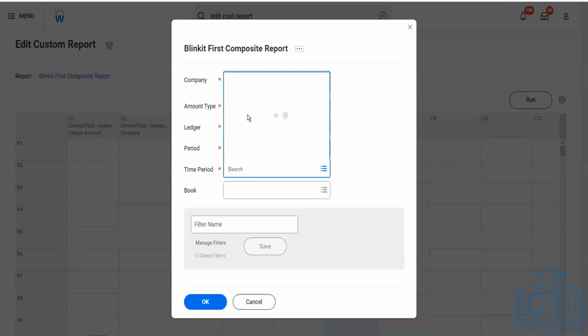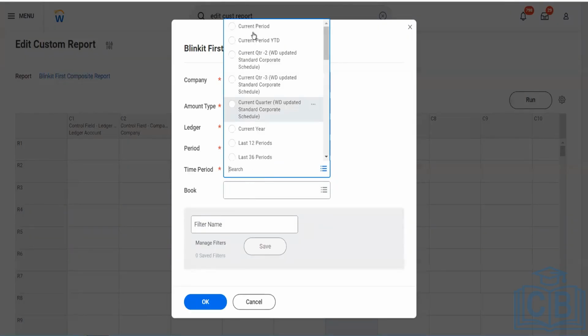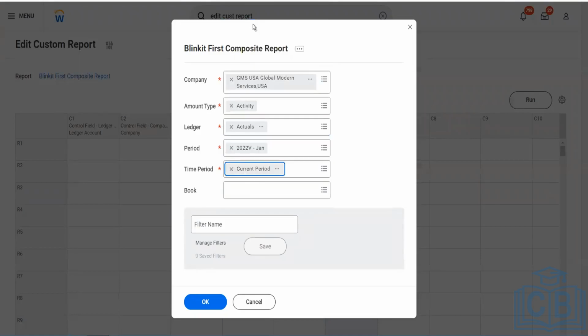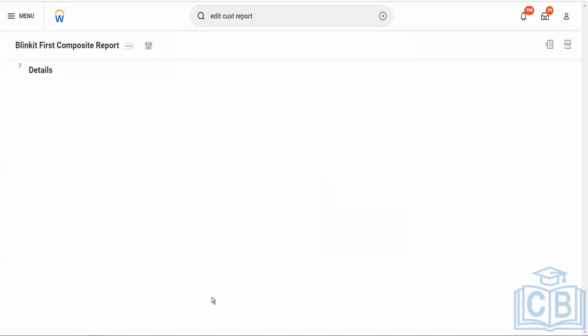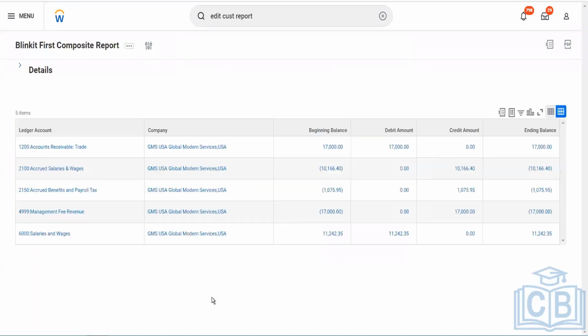Time period is current period. And name it Genesis. Report that. Let's run this report. We got only 5 items here. Nothing to worry about. We still send some data here.